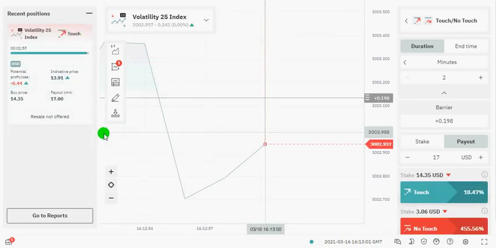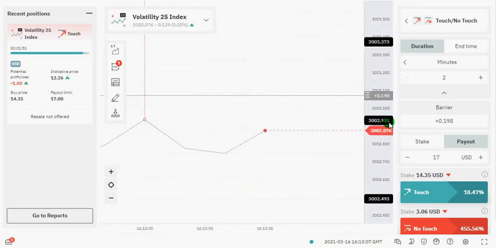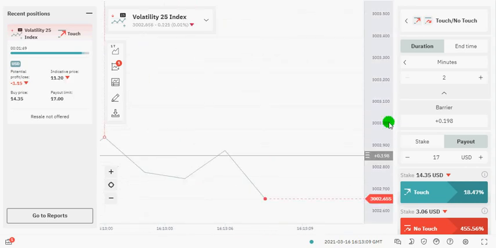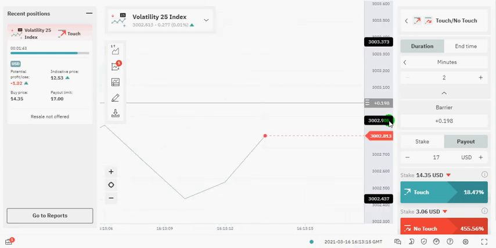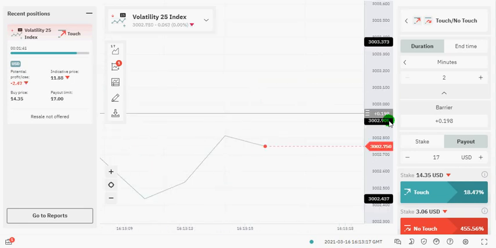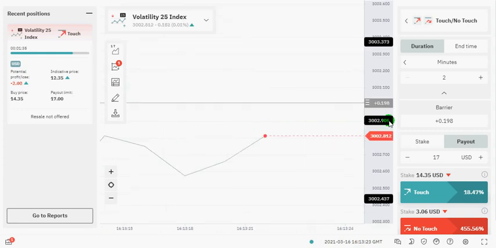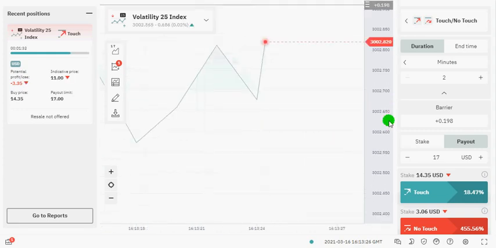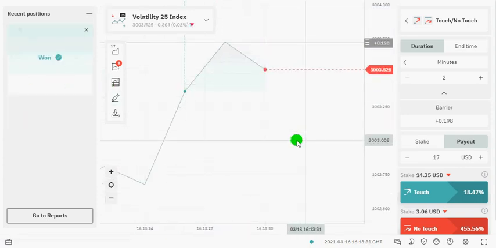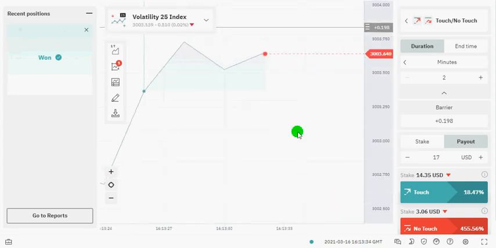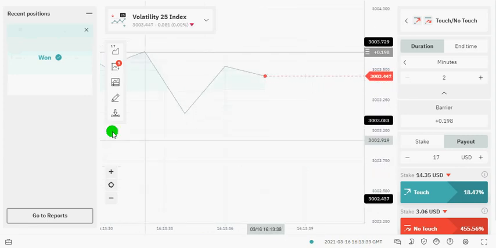So let me close this and wait for the outcome of this trade. Okay, close again. You can see we've won that trade. So you can go on and on and on. Just make sure you watch the movement carefully when you are using this strategy.